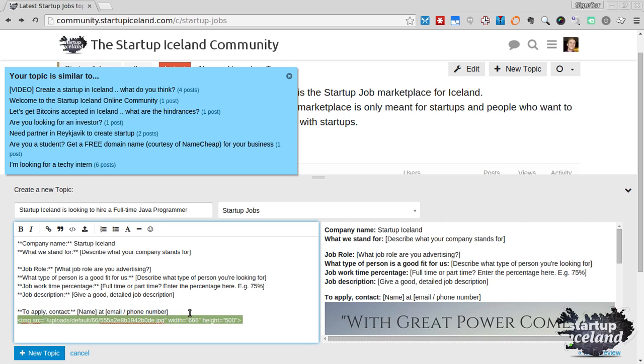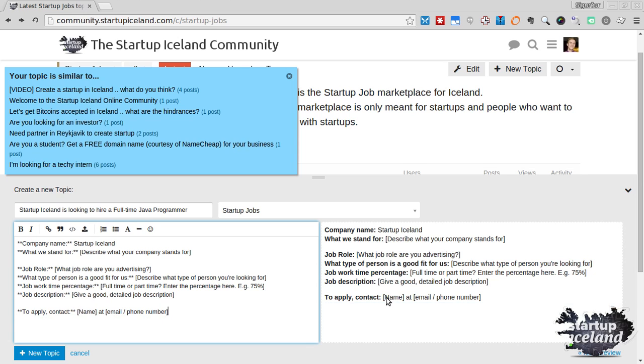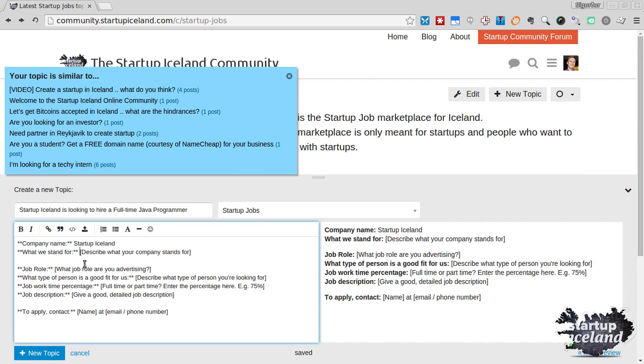So I'm going to remove the image. You see it immediately disappeared. The community software tells me that my post is similar to, my topic is similar to these topics. So maybe the system will figure out if you have a similar discussion as some discussion that has happened before. So maybe you would want to add to that discussion. But let's finish up here.